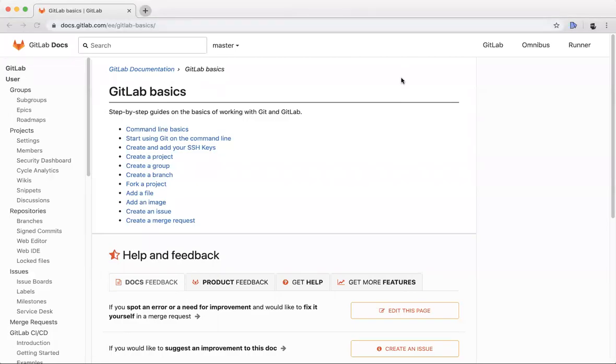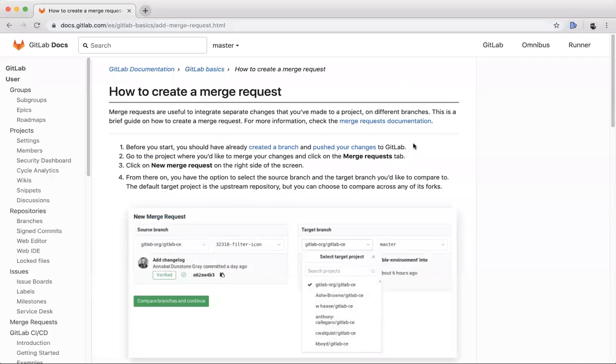This video is one of a series in which I review and critique the GitLab Basics documentation. The subject of this video is create a merge request. So from here, the GitLab Basics top level page, I'll click on create a merge request. It takes me to a page titled how to create a merge request.